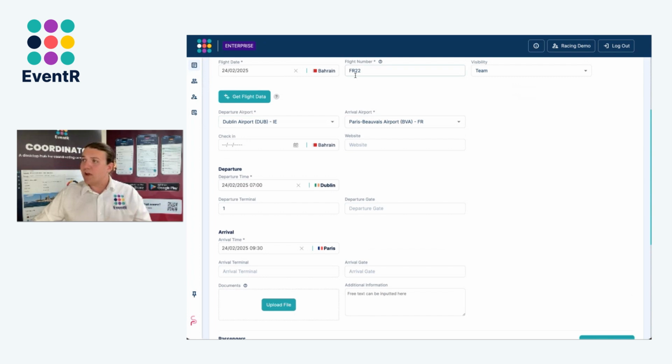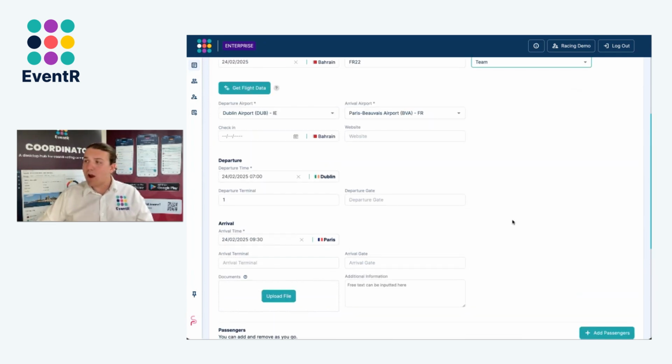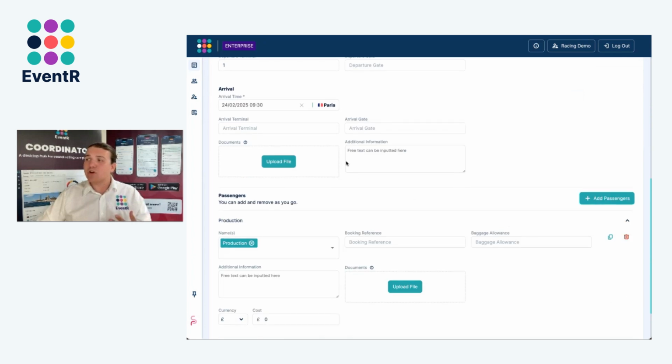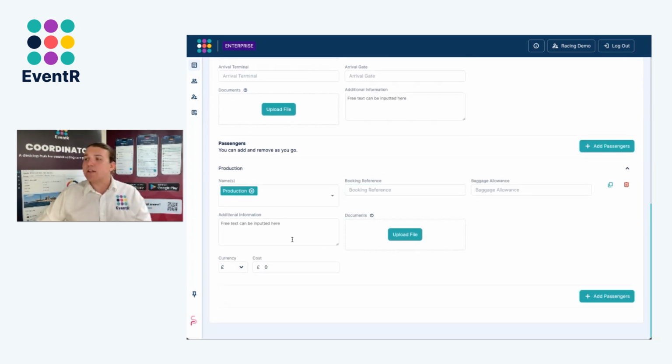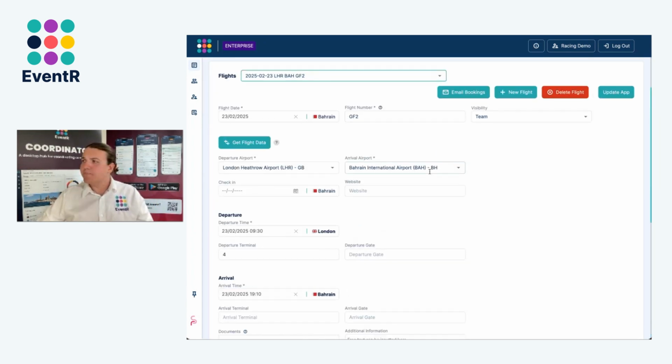We have the key flight details, the flight numbers. We have the visibility, so whether it was available to be seen by the whole team or privately just by the individuals traveling on it. We have the departures and the arrivals. Here we can add any extra details or documents needed. And then at a lower level, we can also include the people who are traveling on the flight and any documents they may need there.